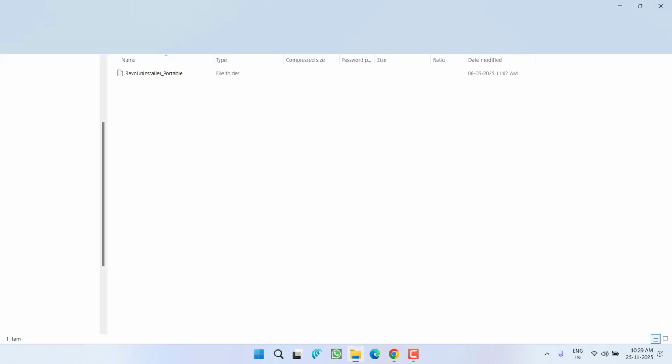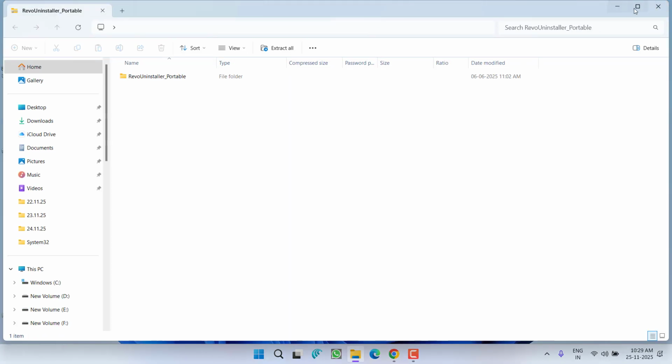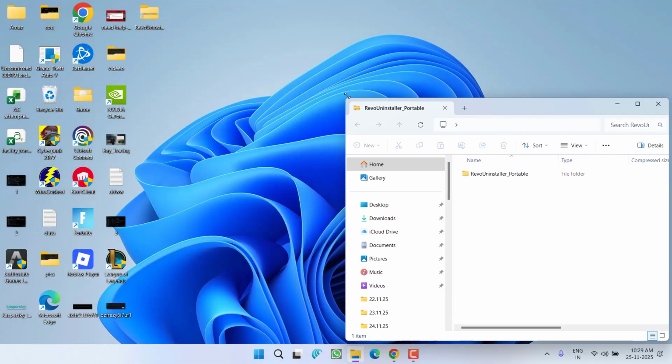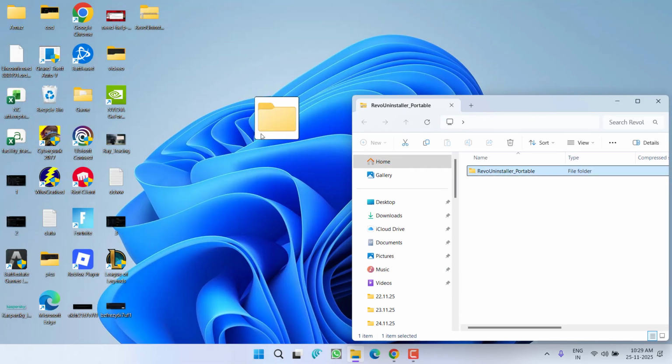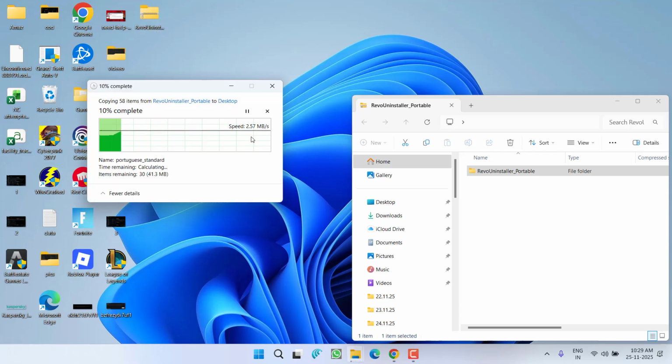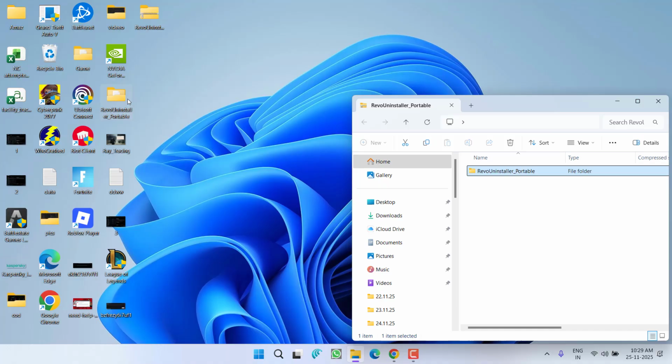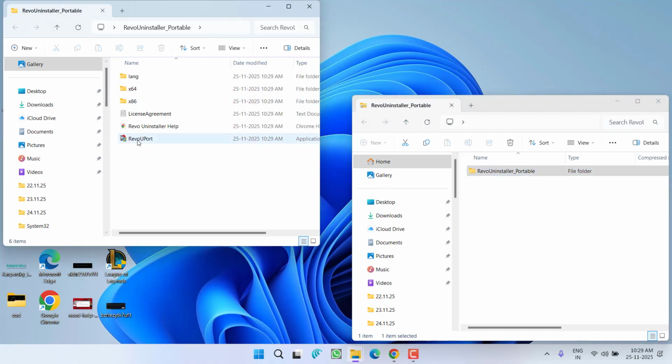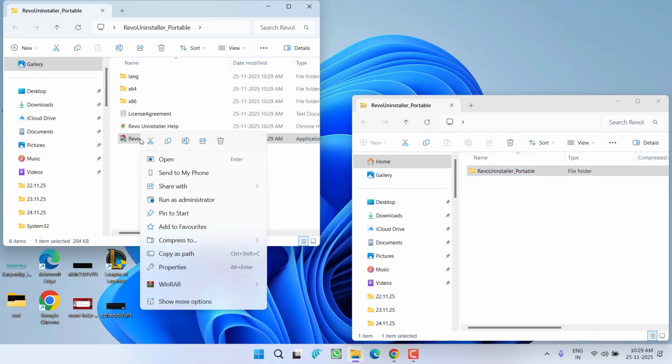Once the folder is saved, open the zip folder, and from here you need to drag and drop the files or folders inside the zip folder. Once the folder is extracted, open the folder and you will find a file with the name Revo Uninstaller. Right click and choose the option Run as Administrator.